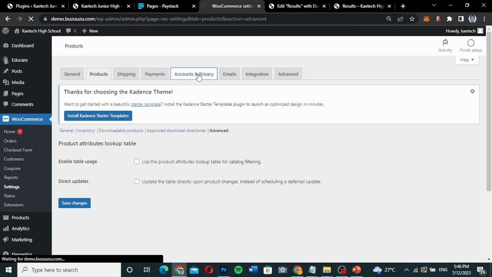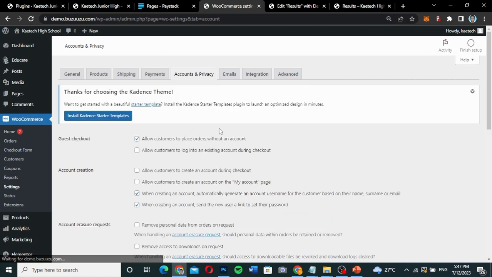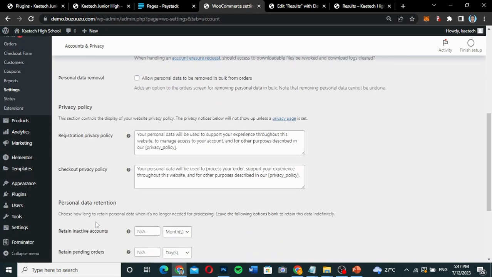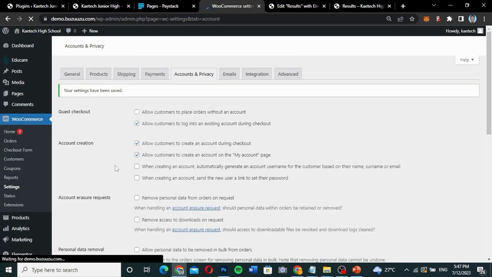Now I'm going to go to account and privacy over here. Allow customers to place orders without an account? No, I want everybody to have an account. And also allow customers to log into an existing account. Allow customers to create an account during checkout, so they can create an account. Allow customers to create an account on the my account page, so you can also do this one. I'm going to delete these ones over here, and then click on save changes.